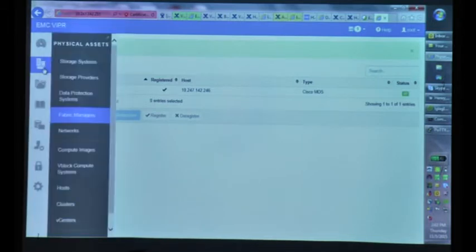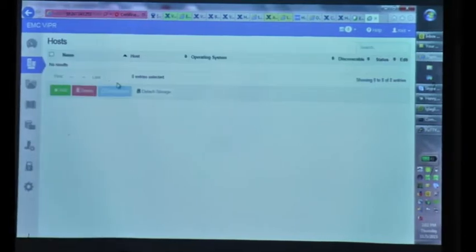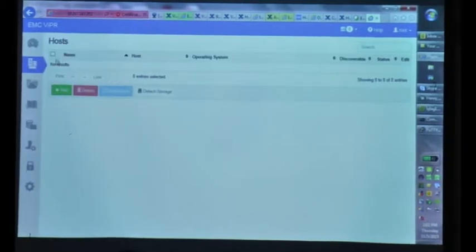Now we'll also discover a host. Basically, with the simulator, the same IP can be used as a host, but we will need to add some dummy ports because there's an entire simulator.